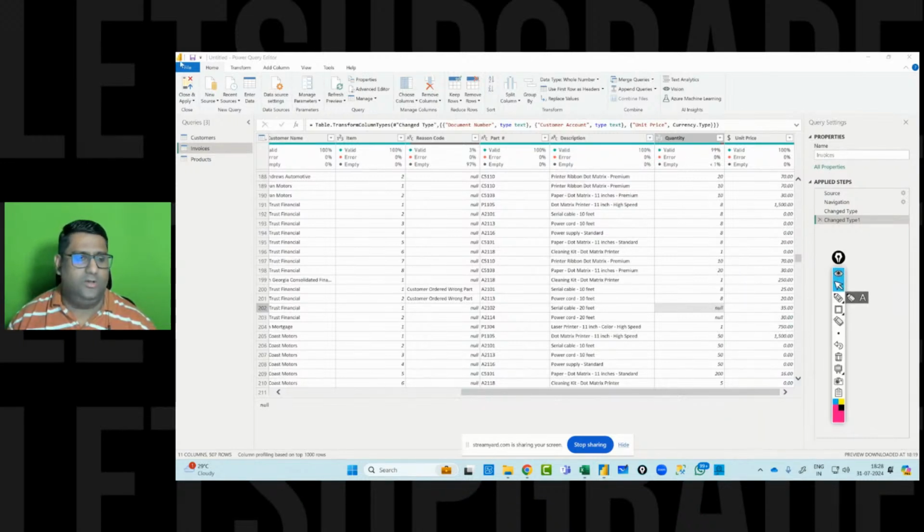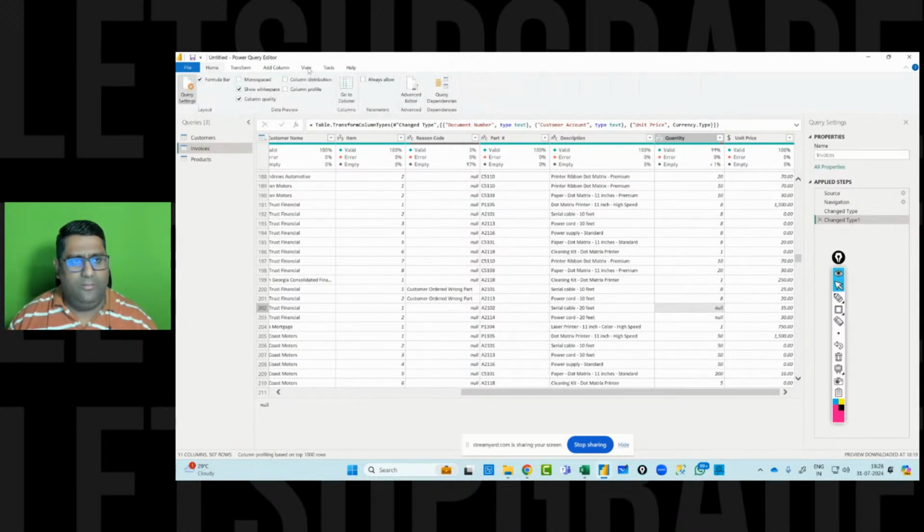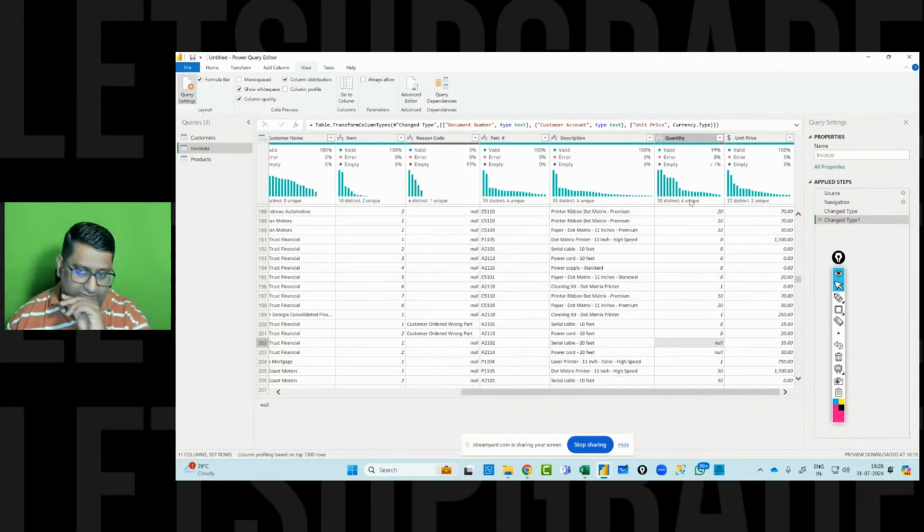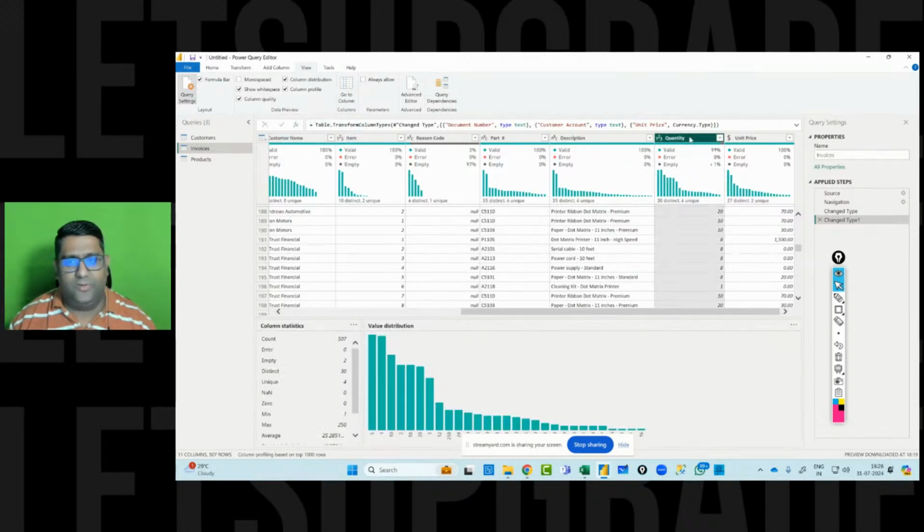The quality of the column can be seen under Power Query. If you go to the View tab, you have the option to look at the column quality, which tells you how many valid, error, and empty values you have in that column. You can even look at the column distribution, which shows you the number of distinct and unique values. And you can also look at the column profile. When you select a particular column, it gives you the statistics for that column. If it is a numerical column, it will show you the value distribution and the column statistics.